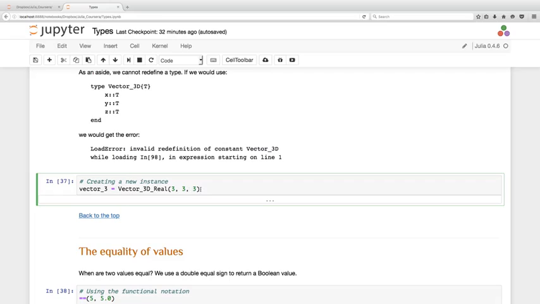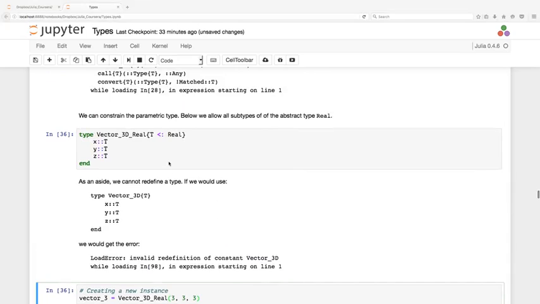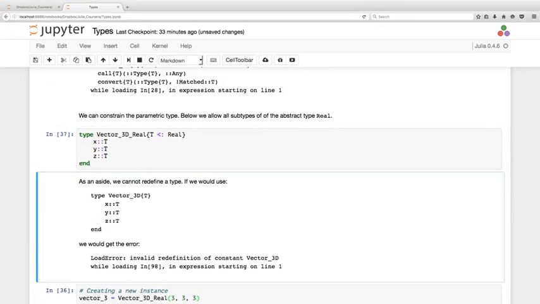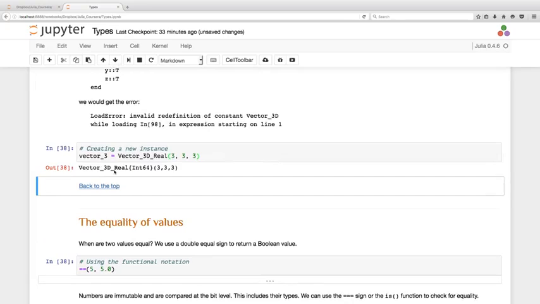And now I can instantiate this new type. I can create an instance of it, an object. I'm going to call it vector_3. And it says Vector3D_real is not defined. Now, what happened there? I think we didn't execute this line. So now my type is created, and let's instantiate that. And lo and behold, we get Vector3D. Once again, because these were all integers, I passed integer values to them, and it actually tells me now that these are 64-bit integers for my parameter, which all three of my fields now carry as a type.